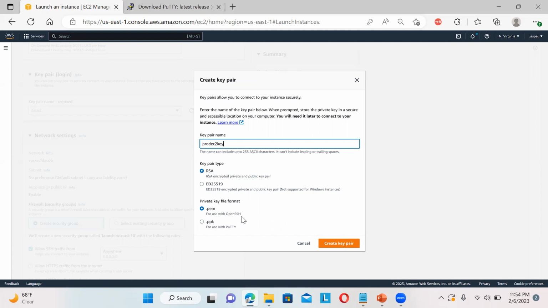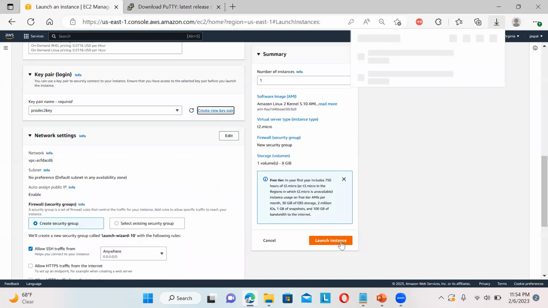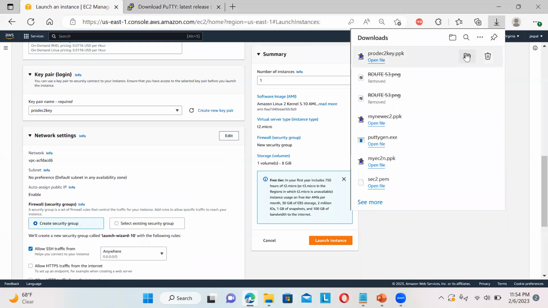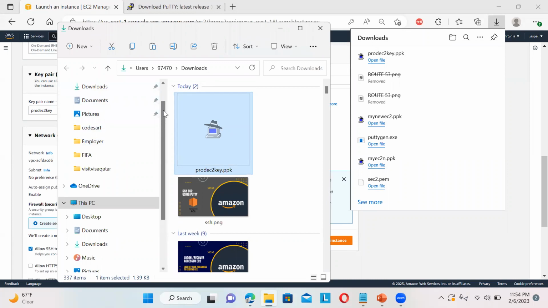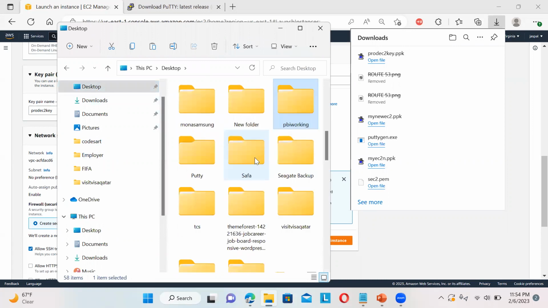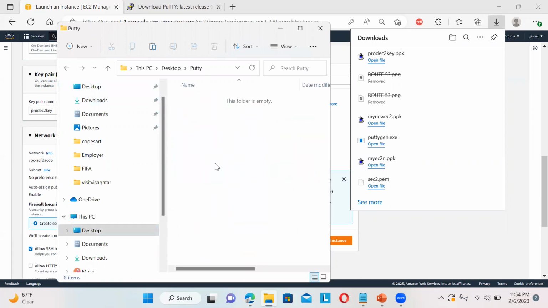If you're using Windows directly, you can use the PEM key. Or if you have existing PEM keys, you can use PuTTYgen in order to convert them into a PPK, because PuTTY uses the .ppk file. So I'll be downloading this .ppk file. Create key pair. Our file is being downloaded, and I will just keep it in my folder over here. So this is the file.